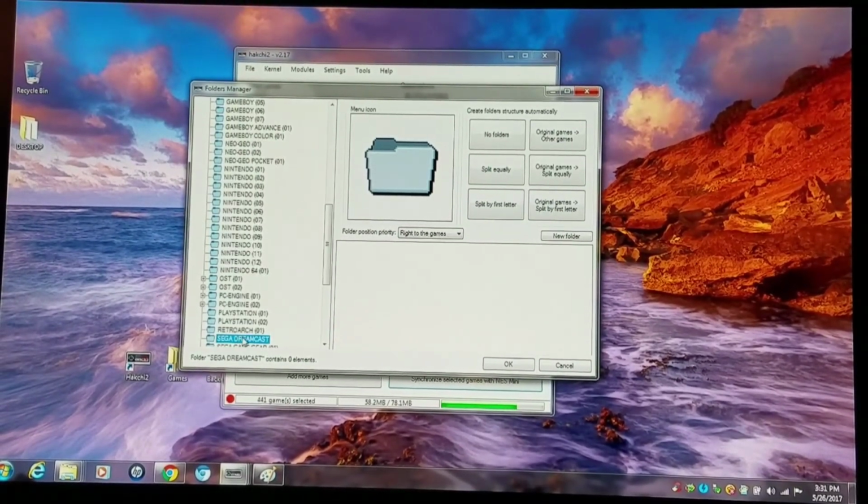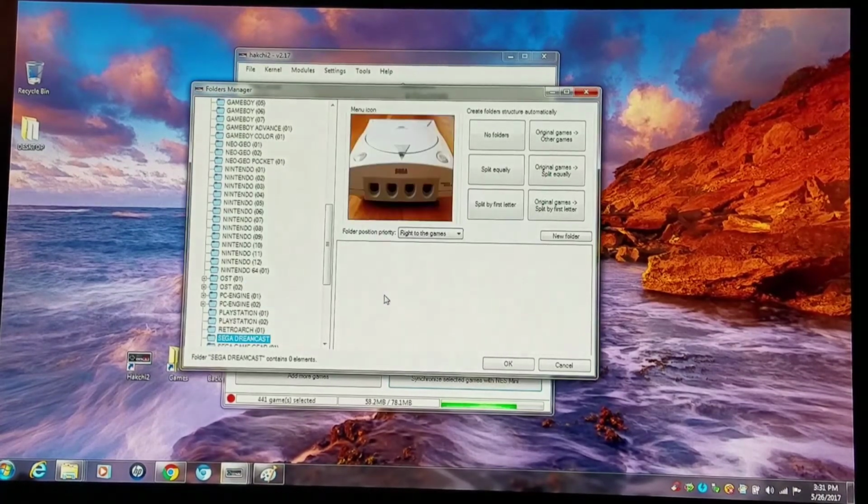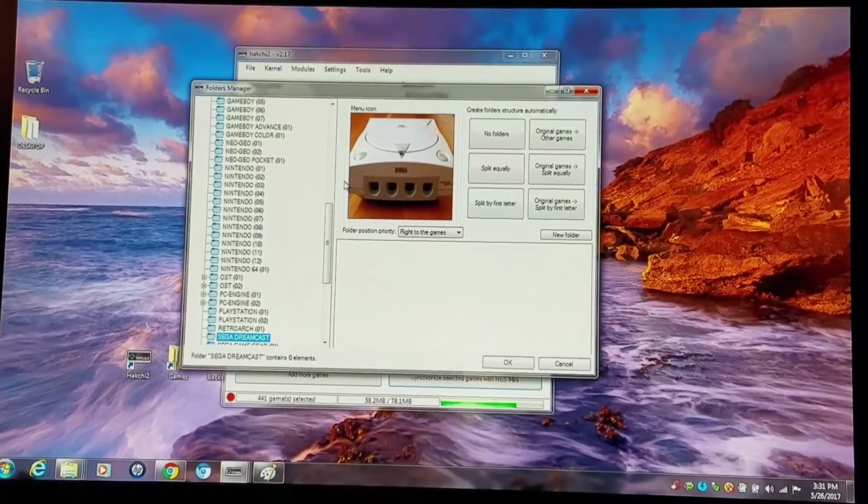Now that newly added icon, I can get right through here. And now it'll show up on my GUI if I decide to use this. Very unlikely that we'll ever have Sega Dreamcast, but it could be a good hopeful wish.